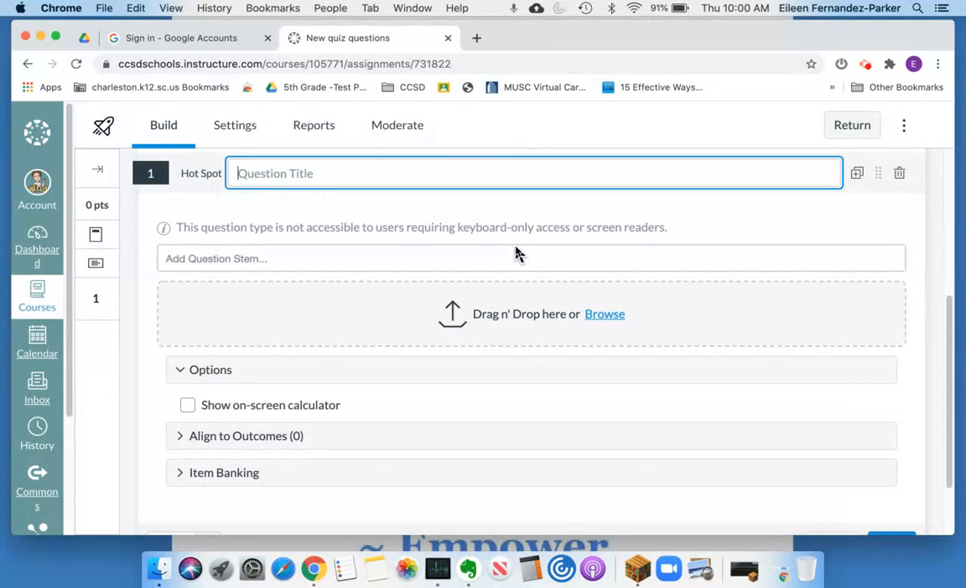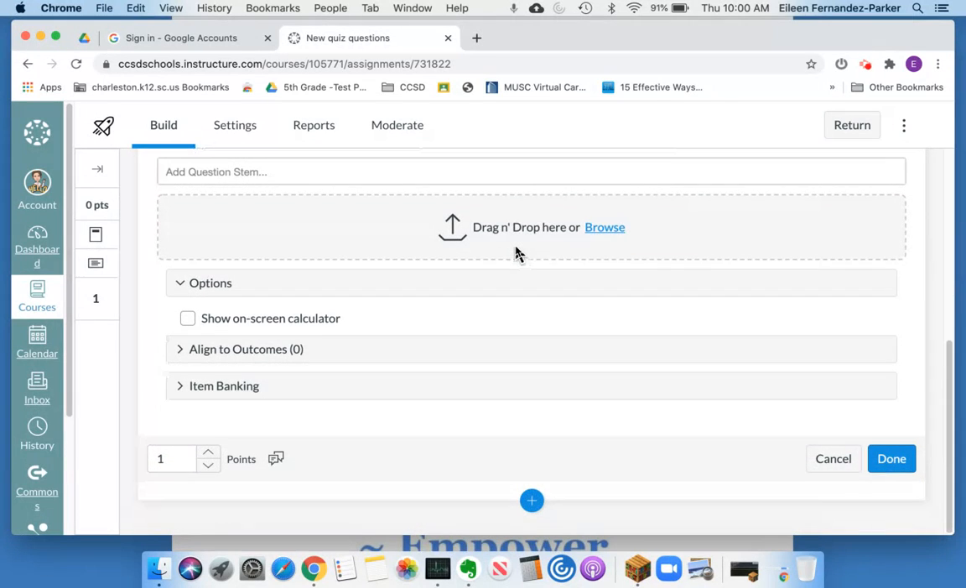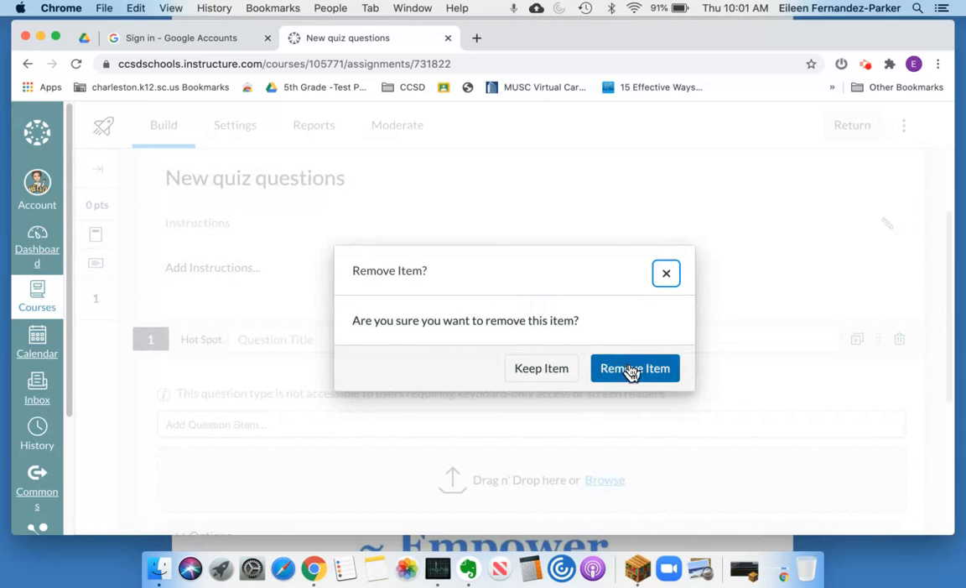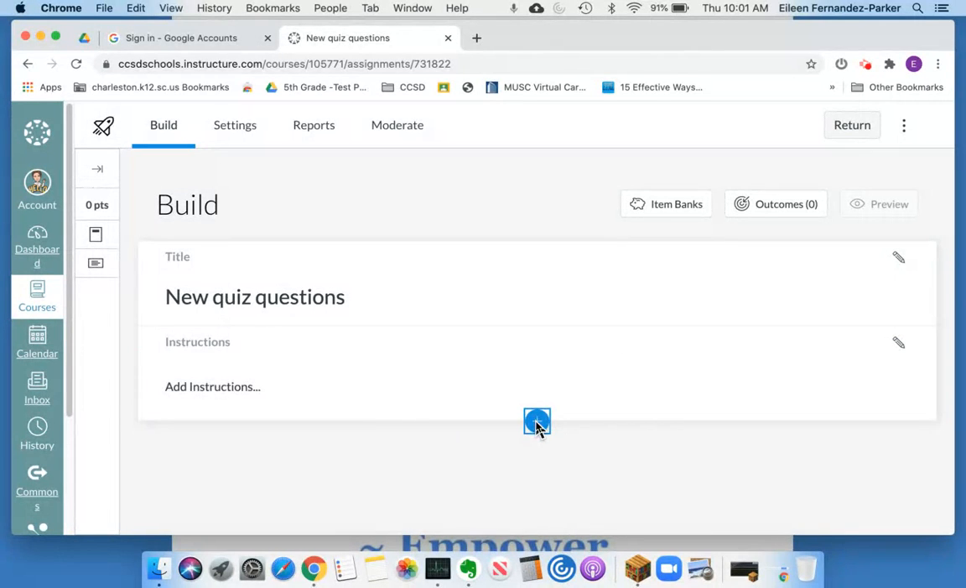I'm trying to think of what else you could use it for. For math, you could use it for numerator, denominator, but that's not really, probably I wouldn't use this for that. It's too much work. All right, I'm going to delete that question, and I'm going to hit this plus sign again.